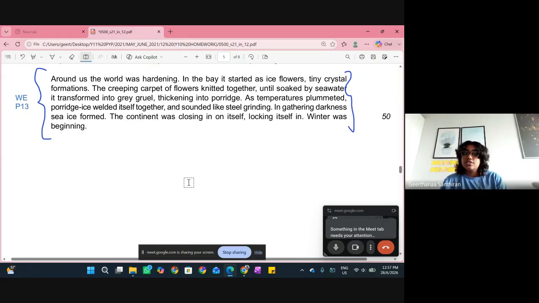Winter was beginning. So every single line has metaphor. And again, it's about that process of water turning into ice.